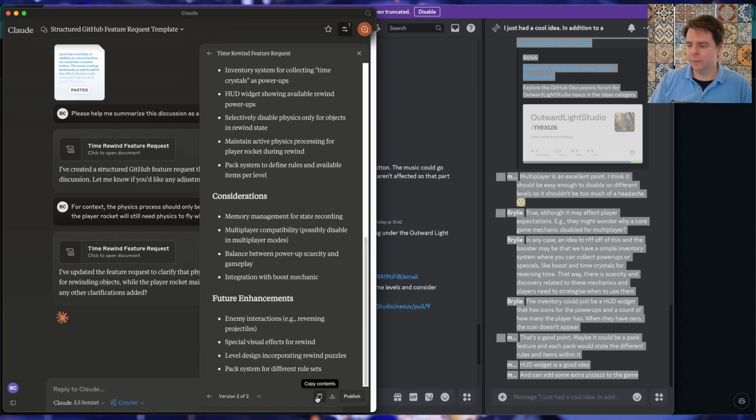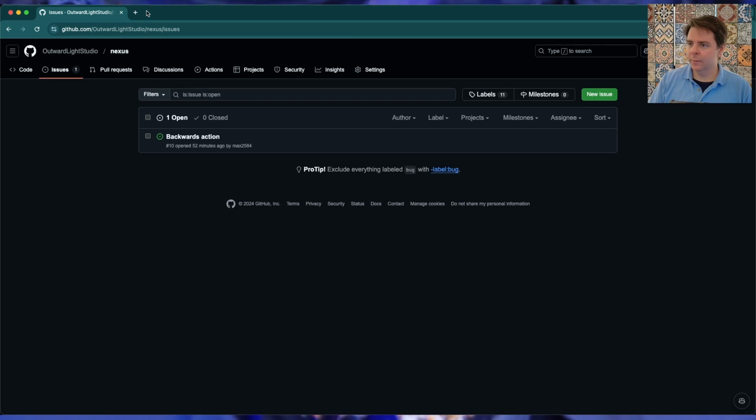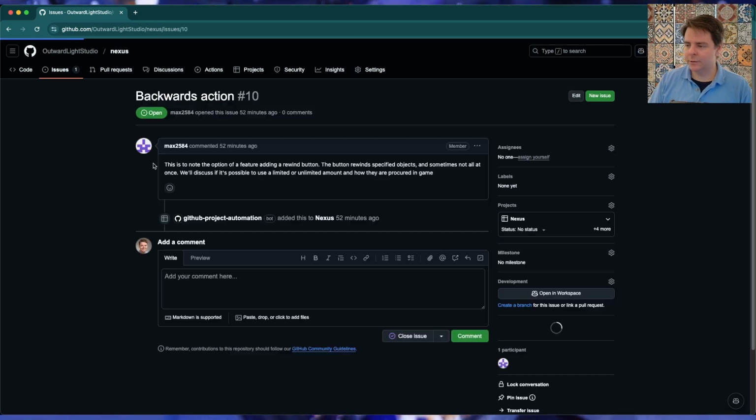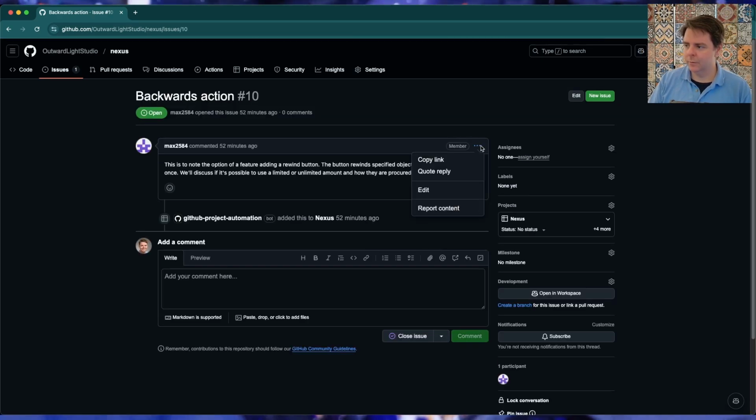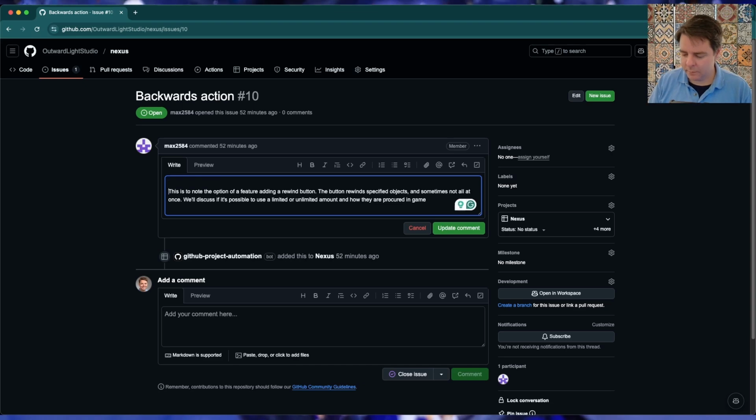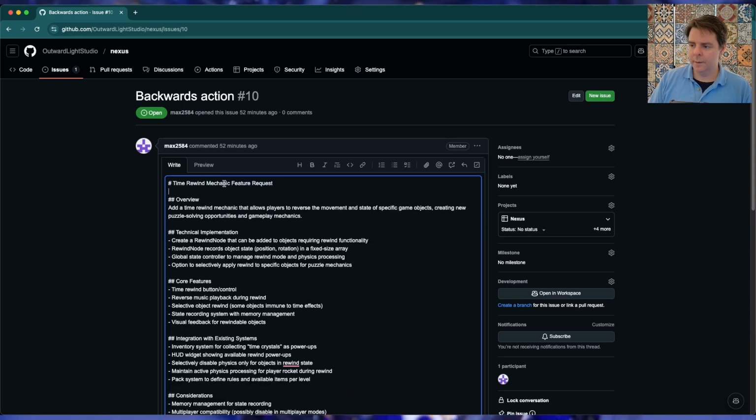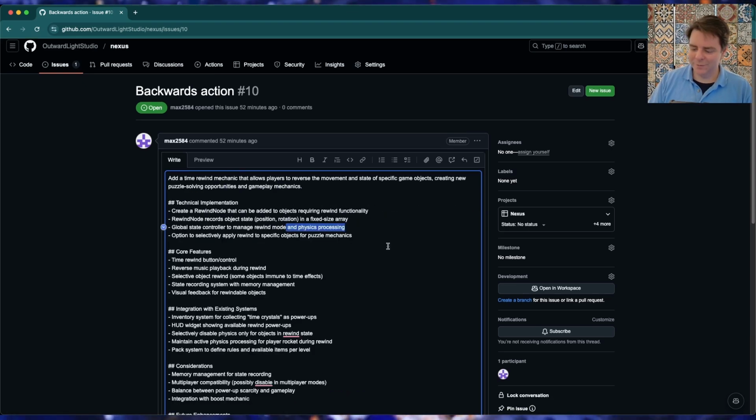Okay, so this is pretty good. What we'll do is go over to GitHub a little bit, look at this backwards action, and we will edit that. Put the original text there. Time rewind mechanic. The global state should probably only need to manage the rewind mode, is rewinding. The physics will be done at the individual object level.